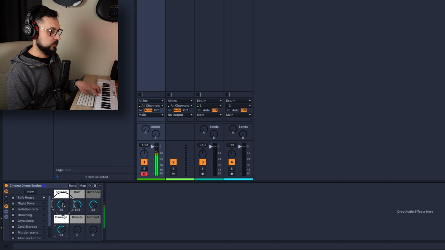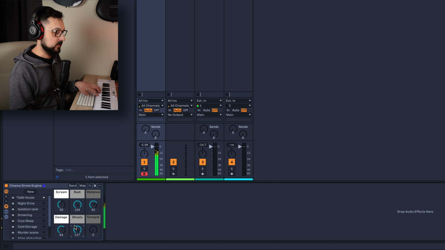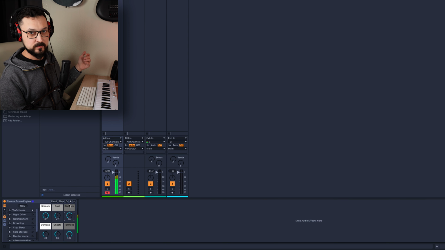Damage, pretty self-explanatory. Ghosts adds that kind of unison vibe, something detuned there in the background. That's super scary. Let's go all the way up on all the knobs here. And Torment at the end probably destroys the sound even more. That's exactly what happens. You can play however you like, it all just sounds great.